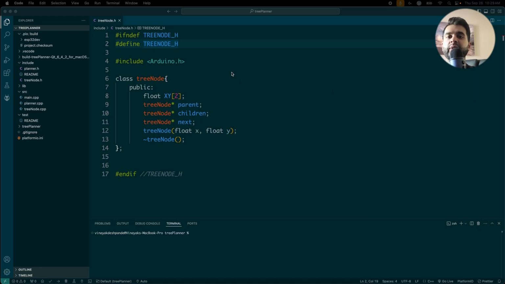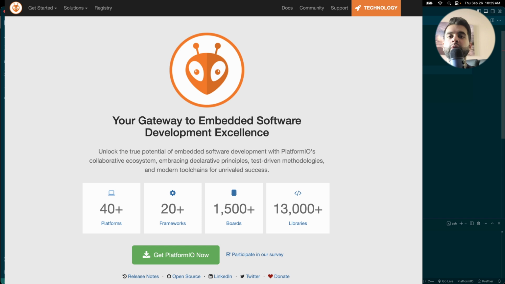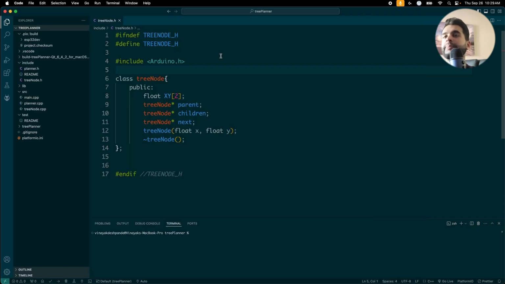So now finally we are in the ESP32 code. I'm using PlatformIO, which is an IDE for embedded development. I do recommend you use it. You can also use the Arduino IDE. So I have my tree node class header file. I include my Arduino.h because I need it for the sampling. My XY location here, pointers to parent, children, next, and then my constructor and destructor.